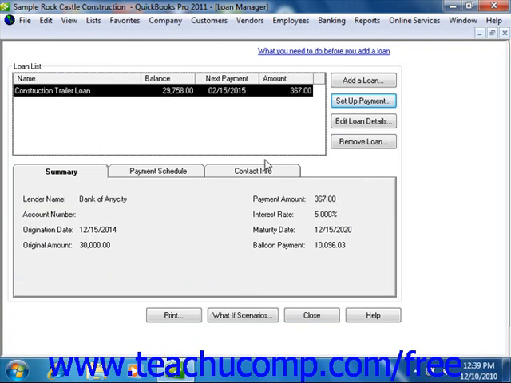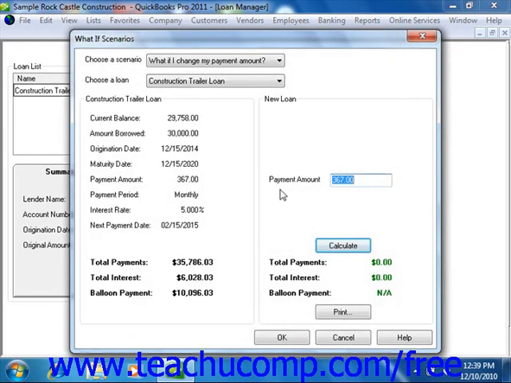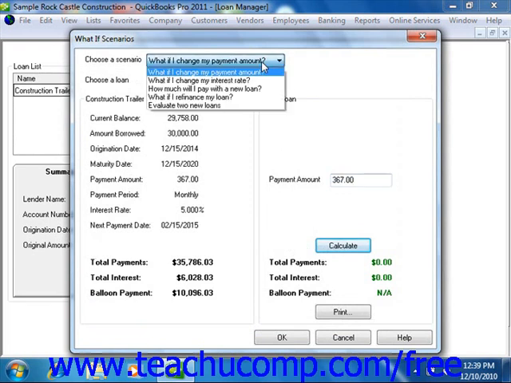Now within the Loan Manager window, you can also click the What If Scenarios button to launch the What If Scenarios dialog box. You can use the drop-down at the top of this dialog box to answer hypothetical questions about your loans, such as, what if I change my interest rate? You can select a question you wish to investigate further and enter in any requested information in the area below. This can be a very useful tool to compare loans and make sure that you aren't paying too much for the money that you've borrowed.